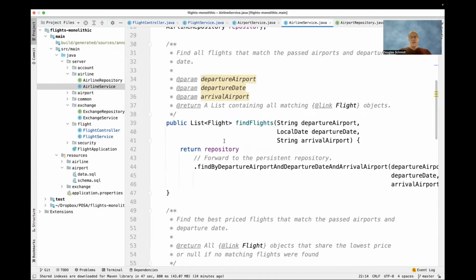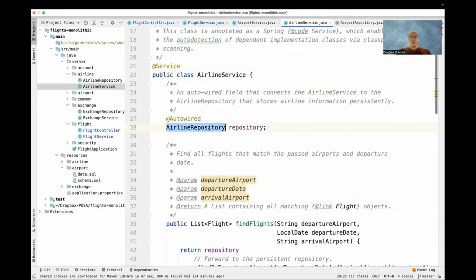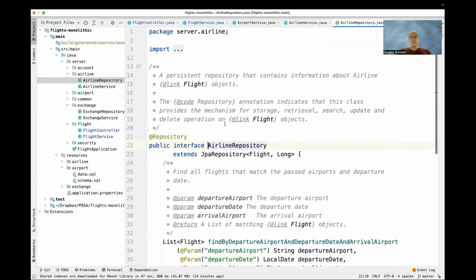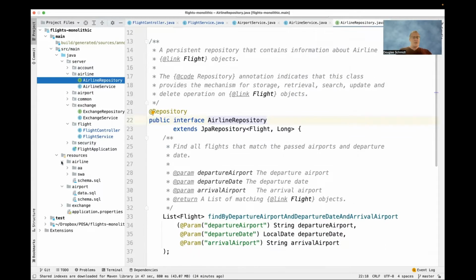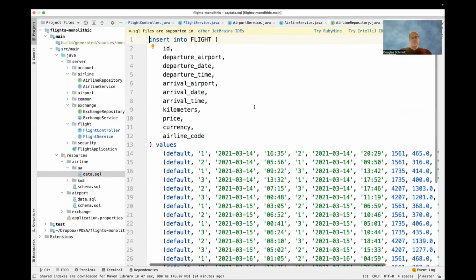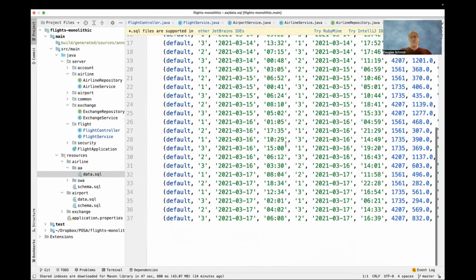So you can see this also has an airline repository, and we'll take a look at the airline repository here in a second. The airline repository contains information about airline flight objects, and we'll take a look and see what a flight object is. You can see, for example, this is an example of a flight. This is a hypothetical American Airlines flight where we've got departure airport, departure date, departure time, and so on. And then we've defined a whole bunch of values for these things.